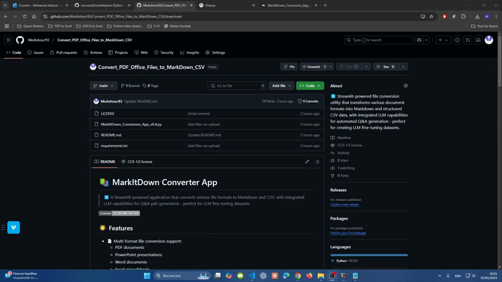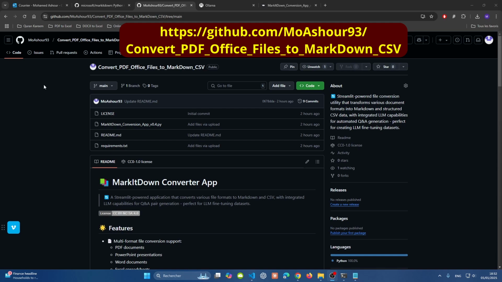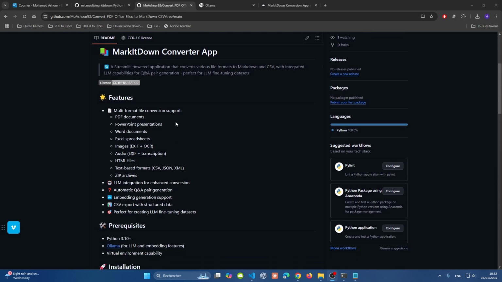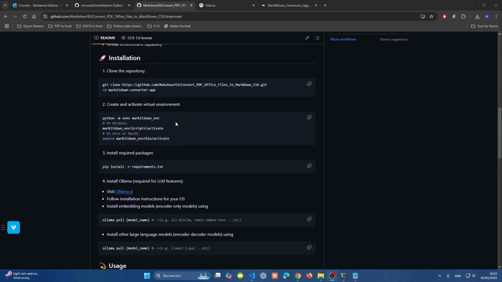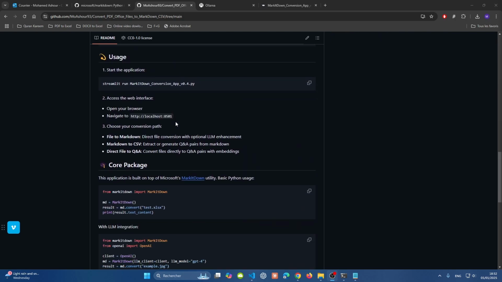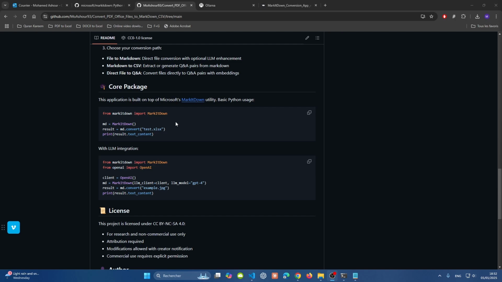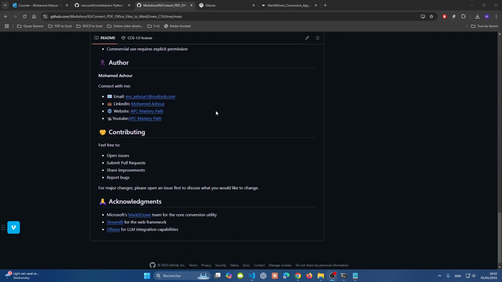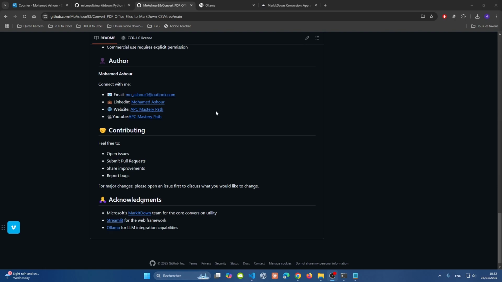The code that we're going to be using in today's video is saved on my GitHub repository, which is called Convert PDF Office Files to Markdown and CSV. You can access this repository by going to github.com/moashore93/ and then the name of the repository. The repository is broken down into a README file with a full explanation about the app itself, how it works, what the prerequisites are, how to install everything in place, and also how to use it. It also digs deeper into the MarkItDown library, which is the core library used in this application. It also explores what the license is and what the limitations are, and it gives further details about the contact information for myself.